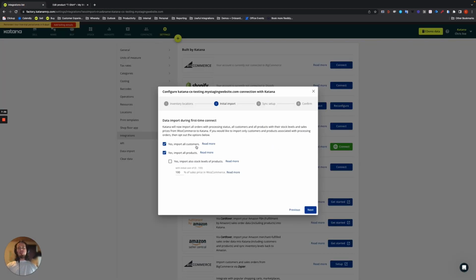Okay, so moving on from importing products, that's a little overview of how that works. You can also bring in your initial stock levels. A lot of new and first-time users are using the inventory level that's available on their WooCommerce website, but we encourage that if you're going to use Katana for its intended purpose, you use Katana as your source of truth when it comes to inventory.